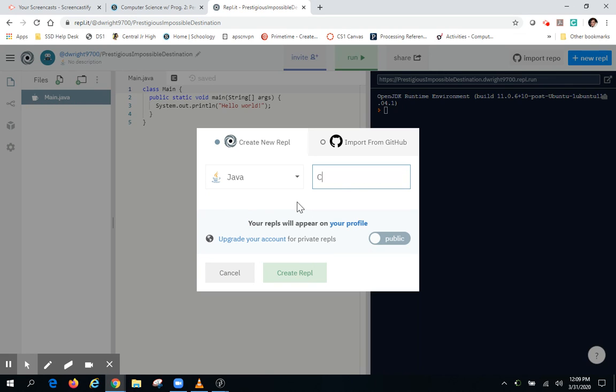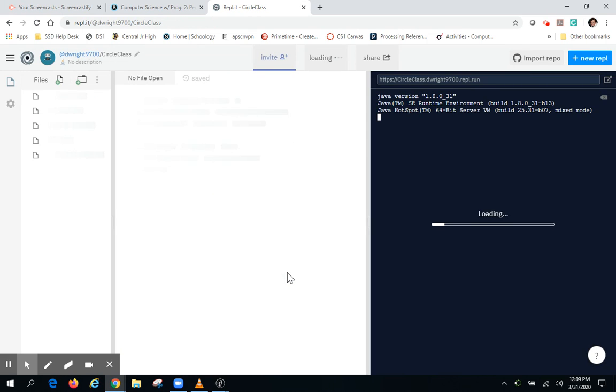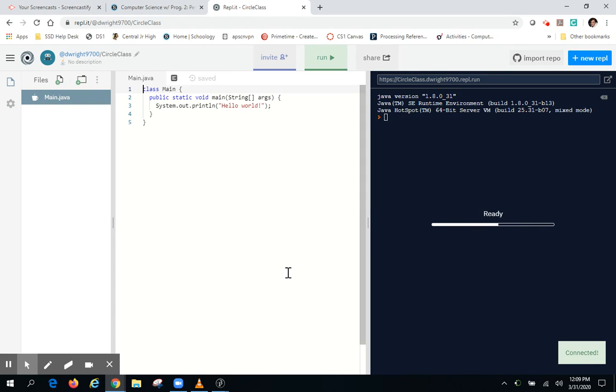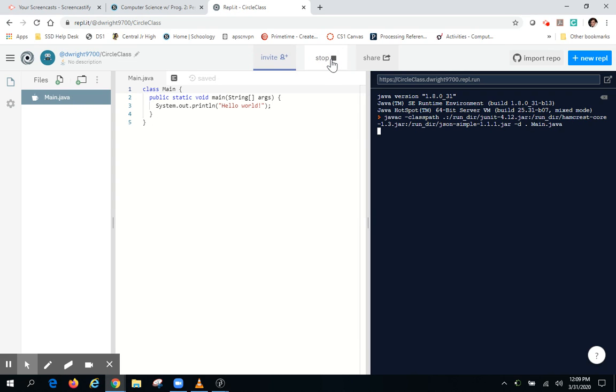This is going to be the circle class that you're going to create. And so I'm going to create this REPL. Now it's going to start and it's empty. Now it has your class Main and your public static void main. That's similar to Eclipse. If you were to hit run, this line would print out hello world. I think you know what System.out.println would do. So I'm going to hit run.